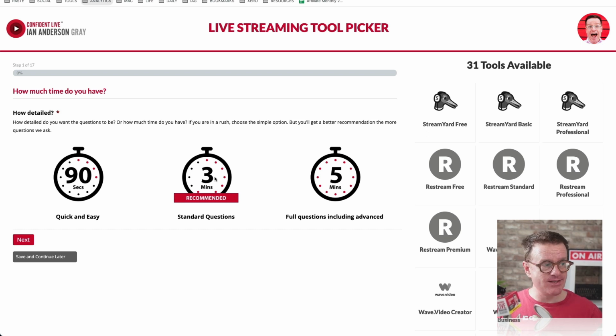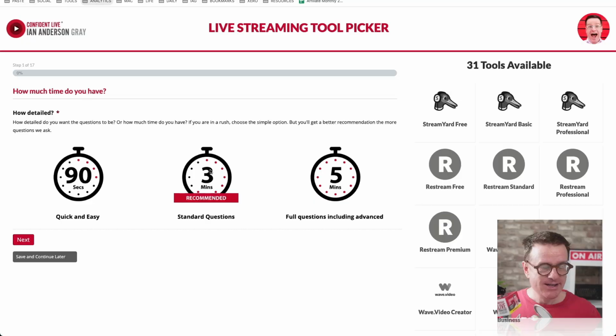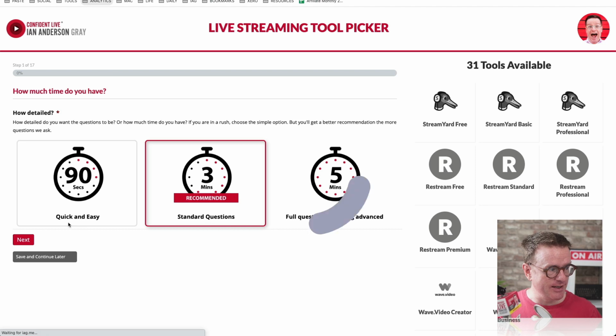So I recommend starting with the standard questions. If you're in a rush, then use the quick and easy option. If you don't mind spending a little bit longer on this, you can go for the full questions, but I do warn you, it will take a little bit longer. So let's just start with the standard questions by clicking on that.